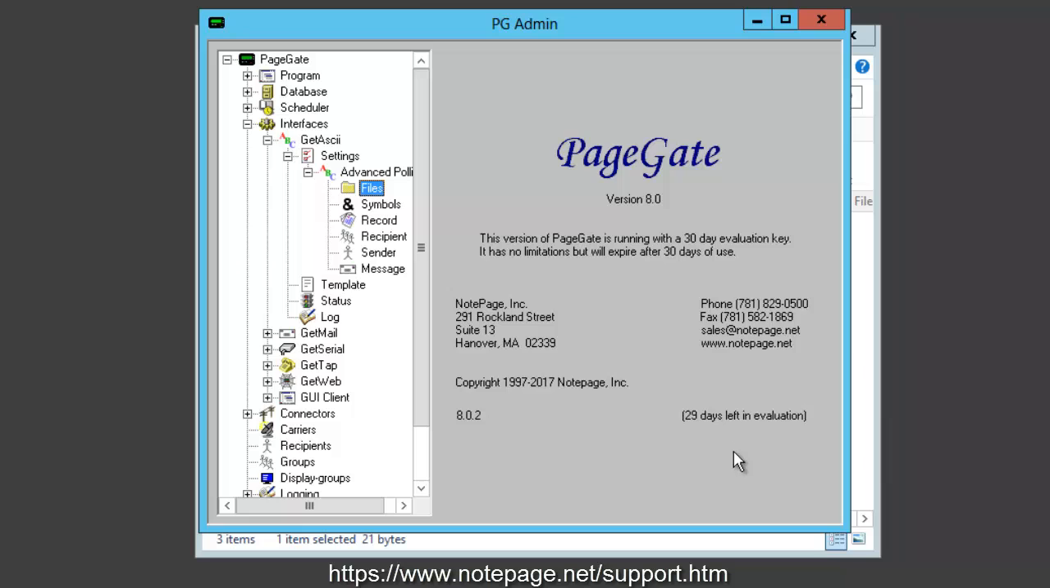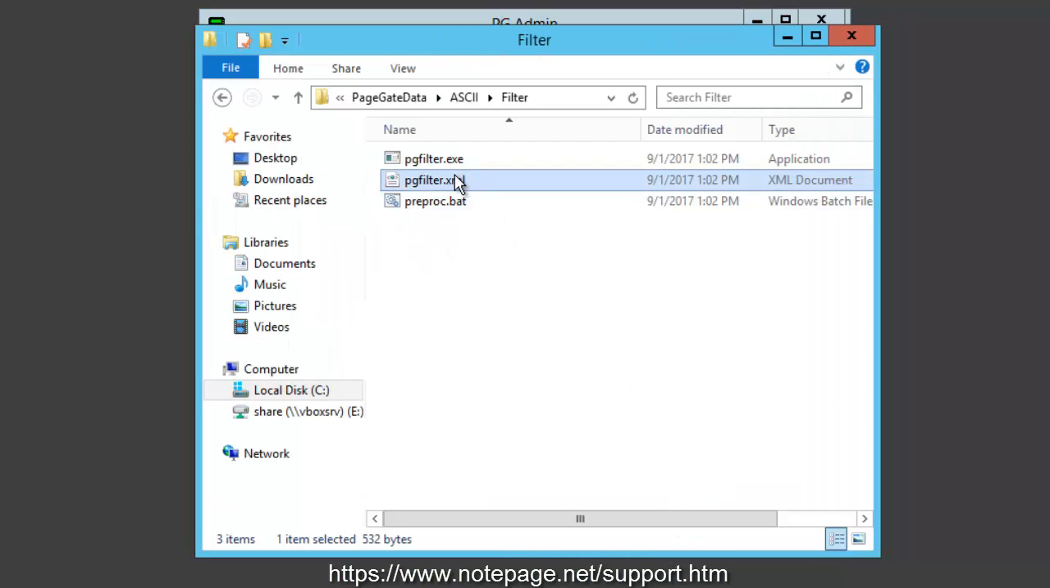At this point, you'll need to edit the contents of pgfilter.xml to configure the script. For more information on that, please see our How to Build a Filter Script video tutorial.